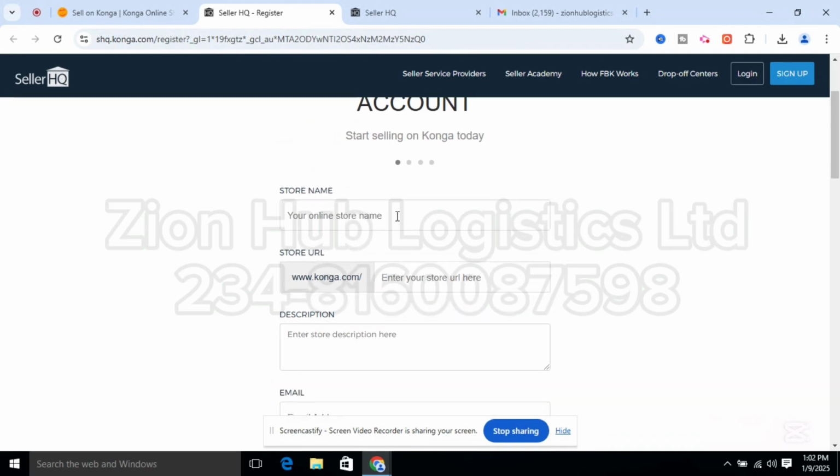So in a very quick one, you are going to name your store. Me, I will name my store my brand name. I already have my brand name, which is ykTB Logistics, right? Let me just use ykTB Logistics. So automatically it's going to provide this store URL for you. Then your description of what you do, you can just write something simple, or what you're selling or what you intend to sell on Konga.